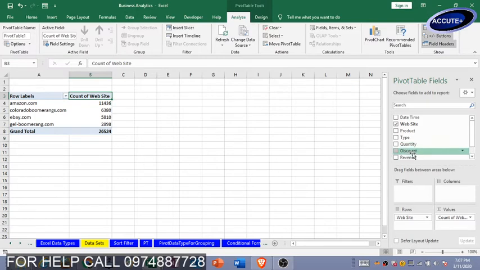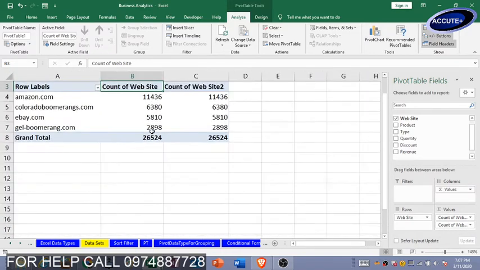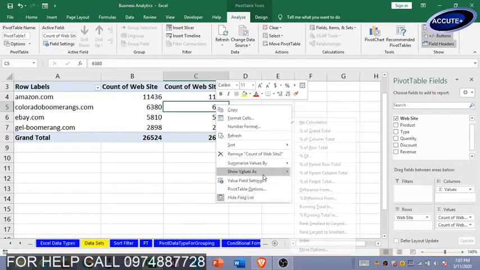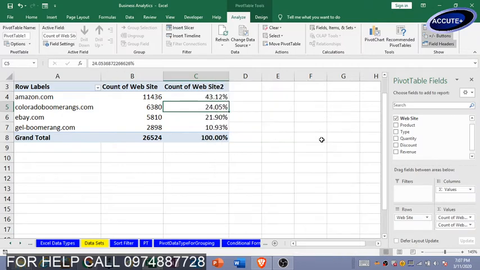Okay, so we also want to have a percentage distribution for this data. To have a percentage distribution, we'll still drag the same website under values. Then we'll be able to see here that we have a count by default, but we want to change this into a percentage. So to change this, you right click on the data, then you go to summarize by column total. So it will give us that the highest percentage, which was through Amazon, is about 43 point something.